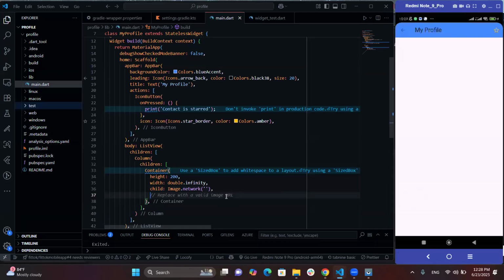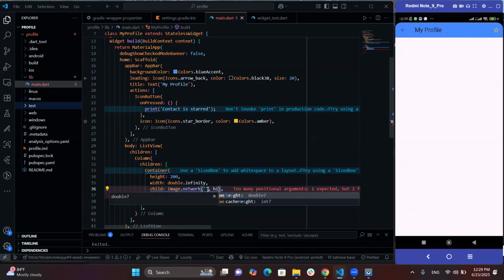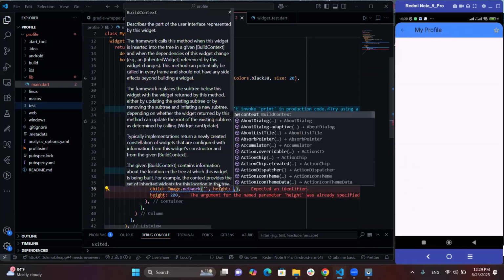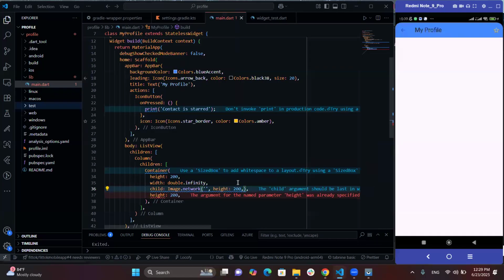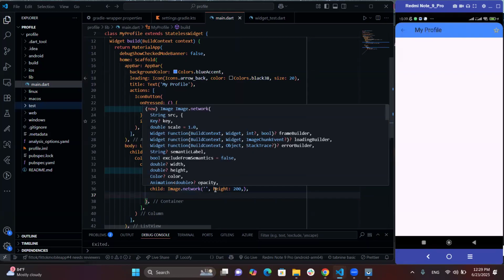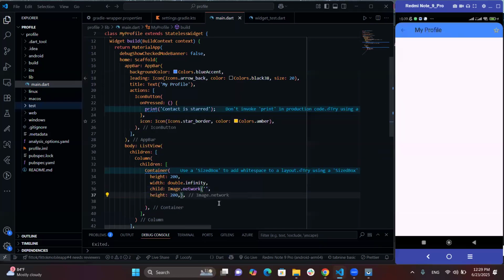And then the image height should have, let's say, 200. I think that should work. Why is it showing error? There's something I'm missing. Okay, got to be in here, 200. Take this out. This will be the height of the image.